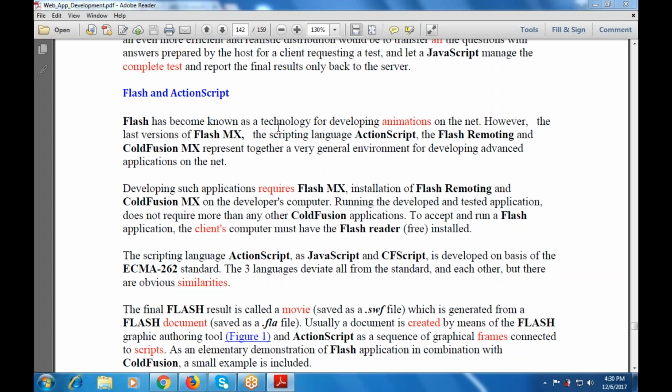Today's topic is Flash and ActionScript, which is used as a technology for developing animations on the net. However, the latest version, Flash MX, with its scripting language ActionScript, Flash Remoting and ColdFusion, also represent together a very general environment for developing advanced applications on the net.